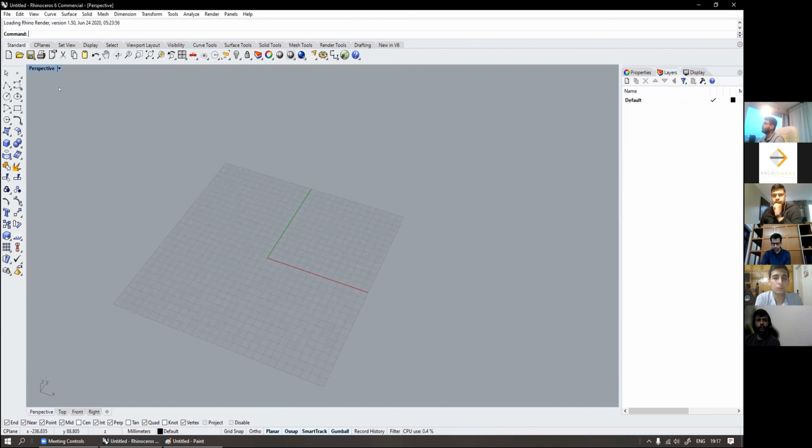Okay, so let's say I want to create a rectangle. Now there are two ways of creating a rectangle. I can either go to the icon over here, and it has a drop down menu, and there are multiple ways in which you can create a rectangle.